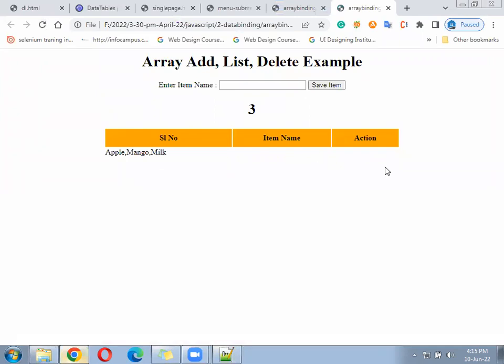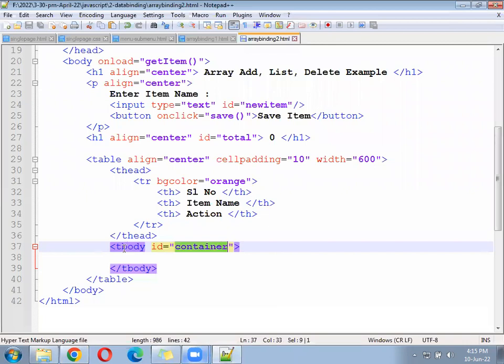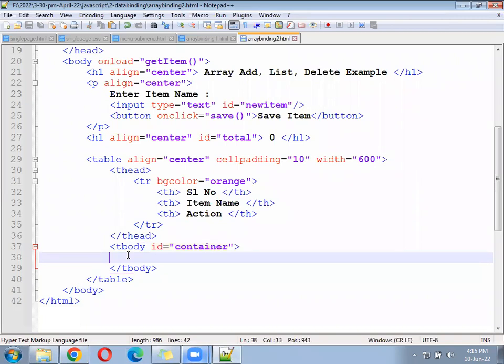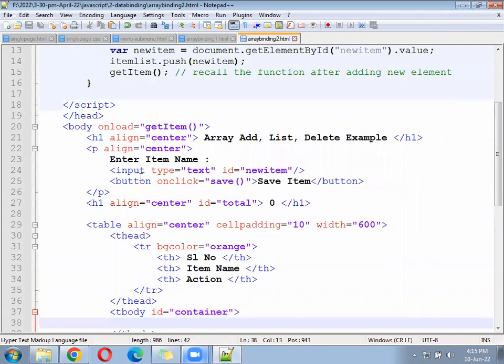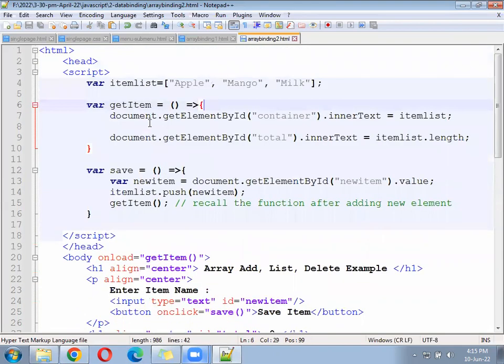Now here data will come in table format. It will not display separated by commas. See here, container ID equal to container. So which one? Tbody. Under the tbody, we will send the list of TRs. The TR will be generated by JavaScript. So how will the TR get generated? Come inside the get item function. One line is written here. Delete that. Length, let it be. No problem.